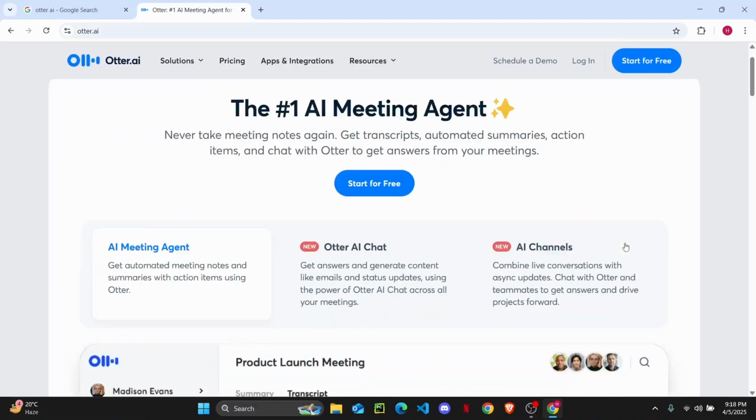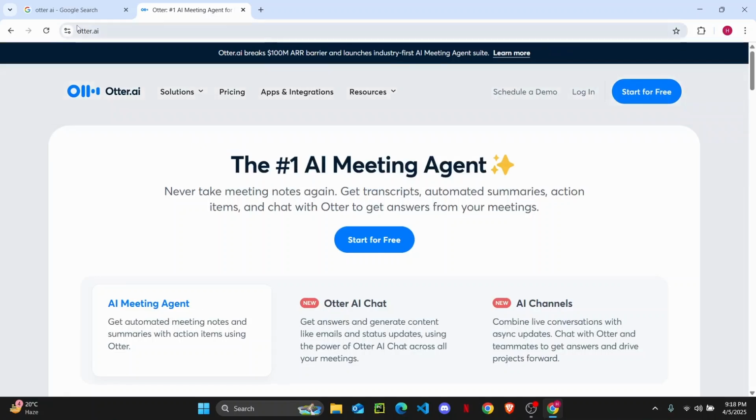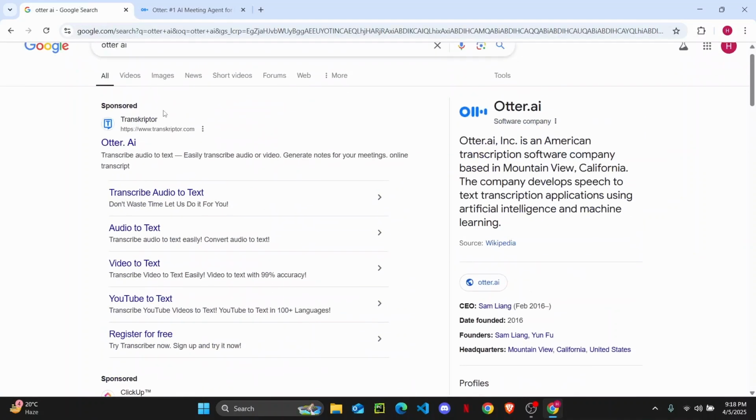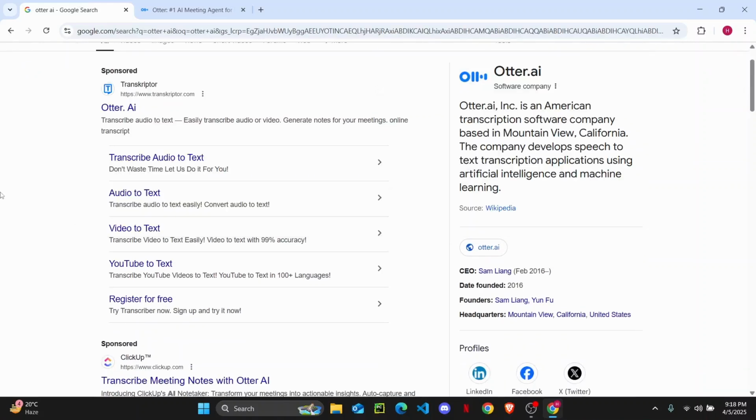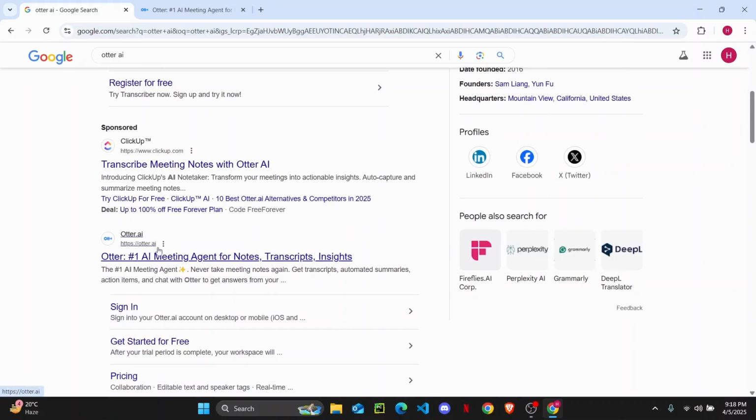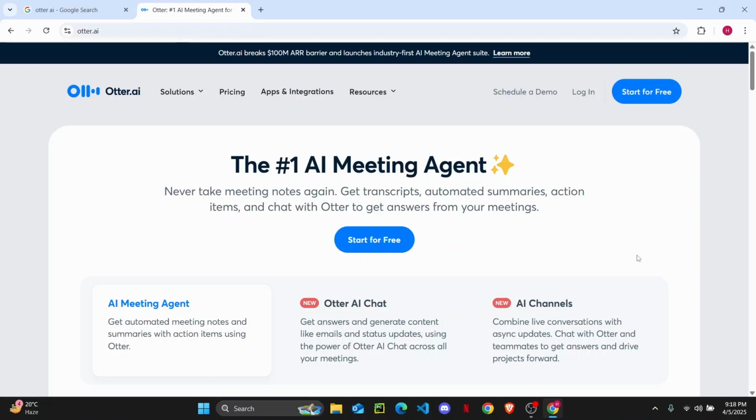The very first thing you have to do is simply open up your web browser, and then search for Otter AI. Once you've searched for it, you can just go ahead and scroll down until you find this link, otter.ai, and open it up. After that, you have two options at the top, login and start for free. What you're going to do now is tap on this login option, even though you have not opened any account.